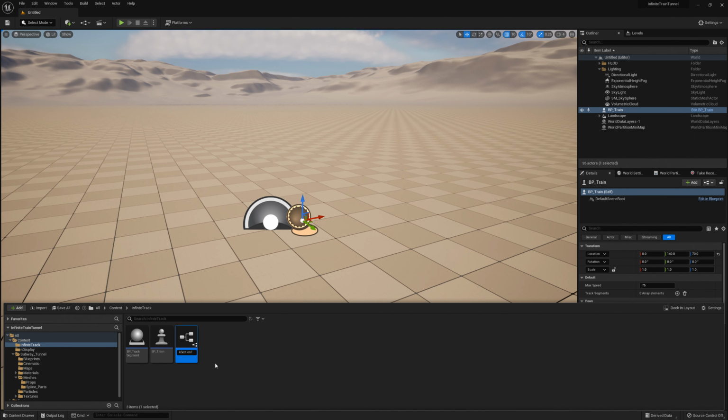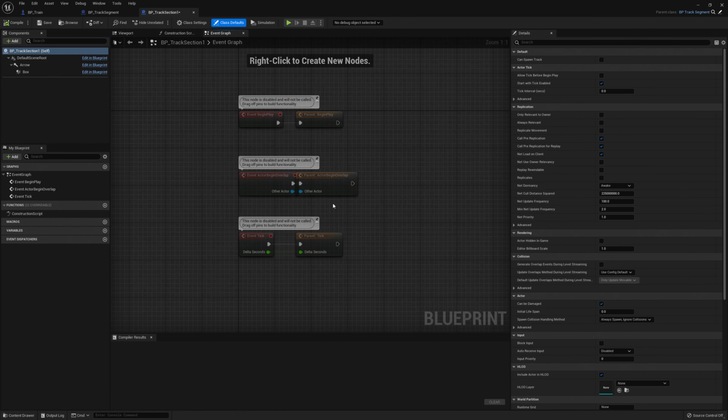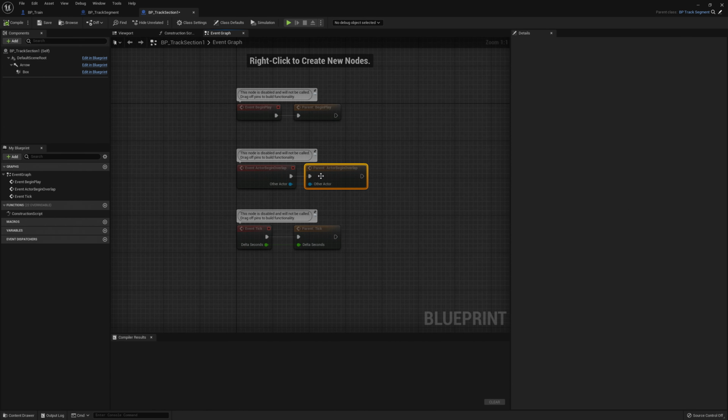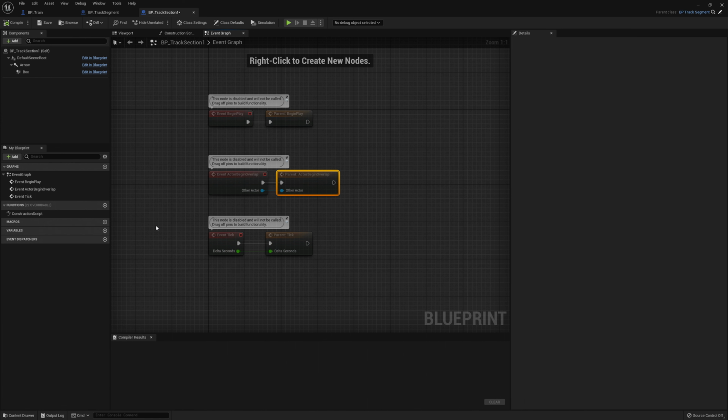I'm going to call this BP track section 1. Go ahead and add it, and as you can see, we already have our arrow and our box, and although you can't see it, all that other code, here it is, event actor begin overlap. So we're already running that code.